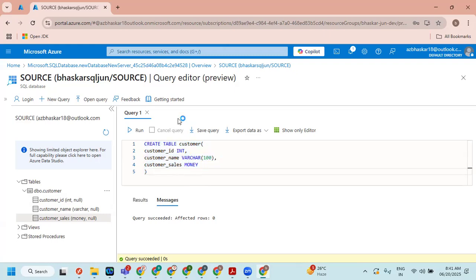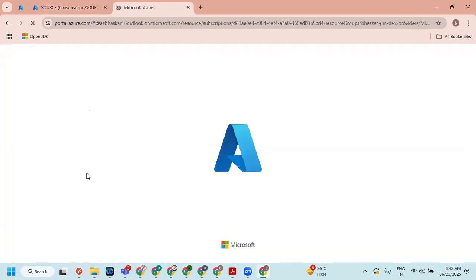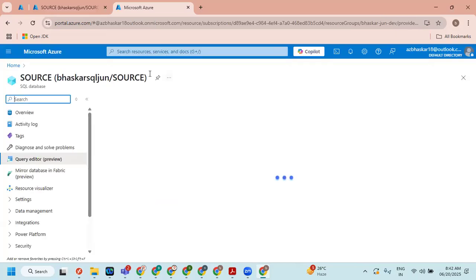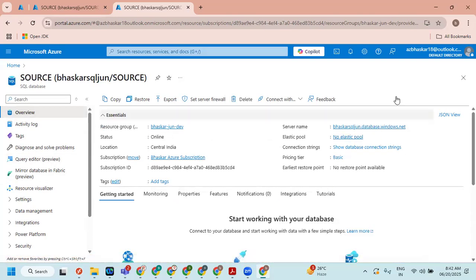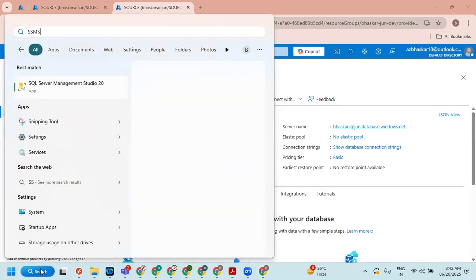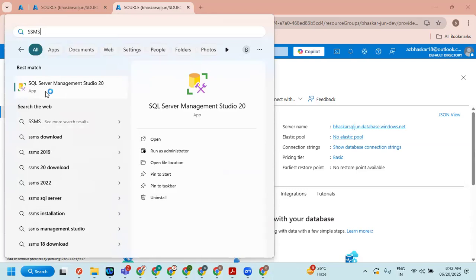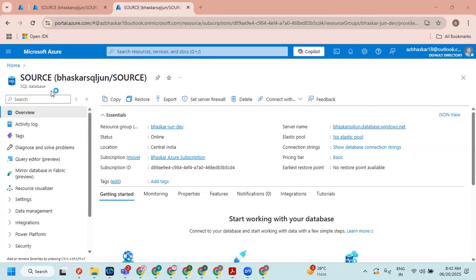Now I wanted to connect to the same server with SQL Server Management Studio. I'm just duplicating this tab. Let's go to the overview. You can find there is a server name. Take the server name and open SQL Server Management Studio, if it is installed in your system.